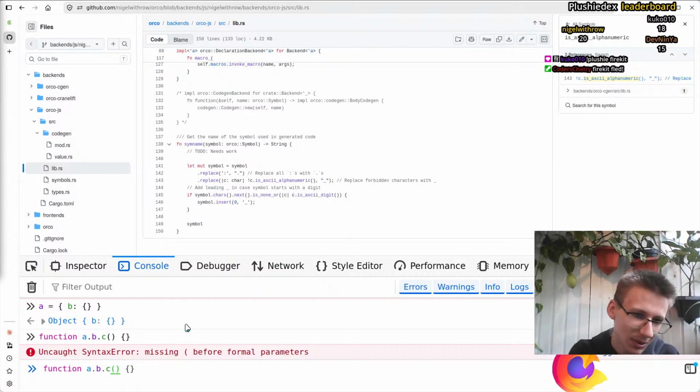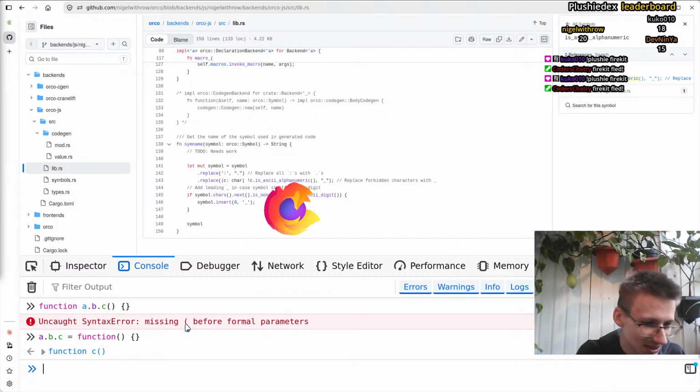Yeah, no, this doesn't work. I mean, you could do A, B, C equals function. You can just adopt this.